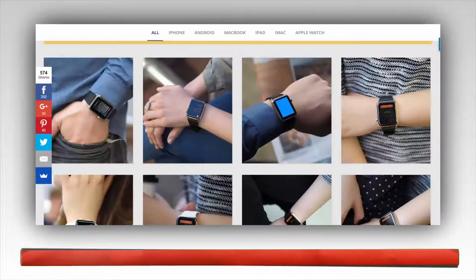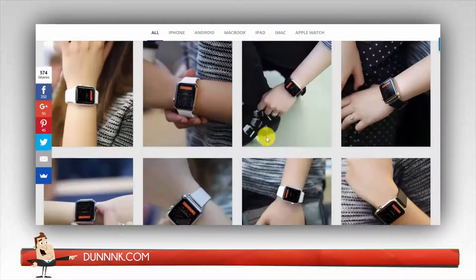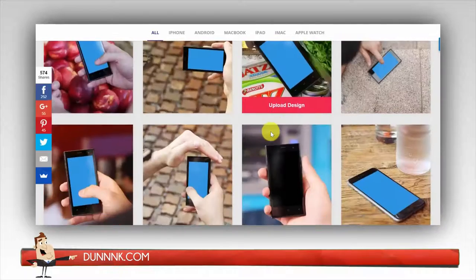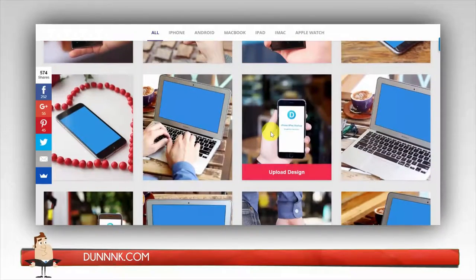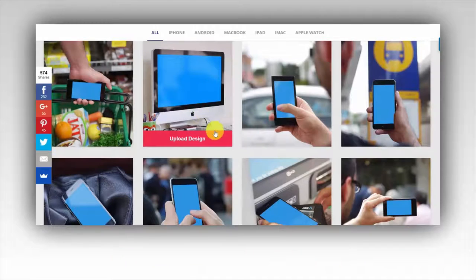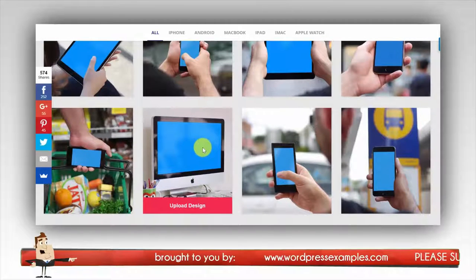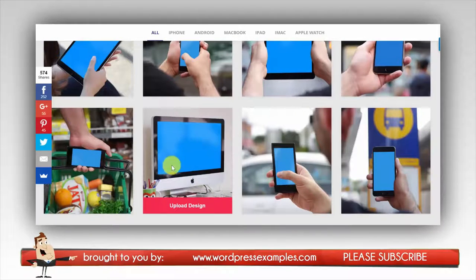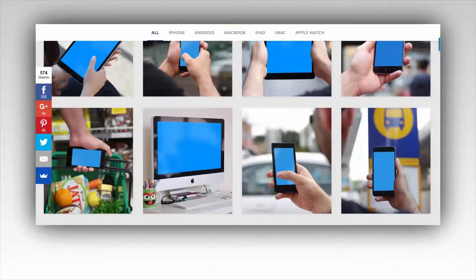Then there is dunk.com. It's a bit of a simpler site. This is a website where you basically upload your picture and then you create a mockup. For instance, here you can upload the design and then it will put the picture inside the screen and then you can download it. That's dunk with three n's.com.